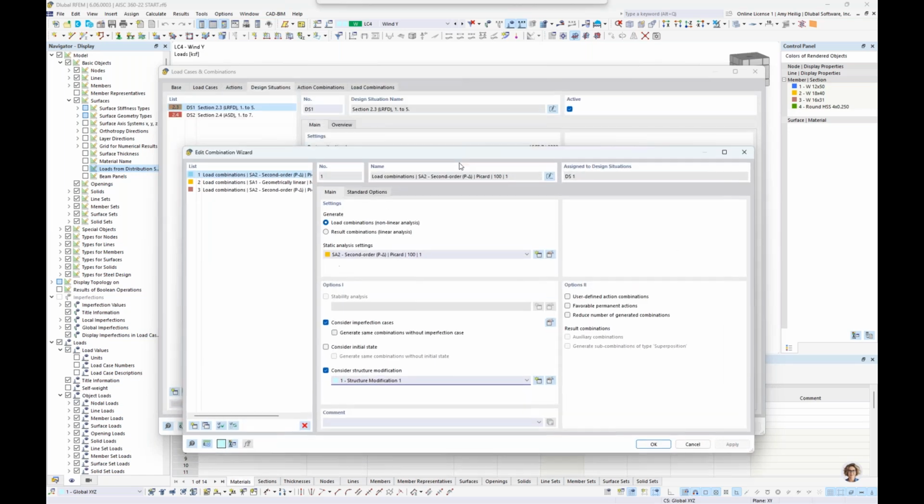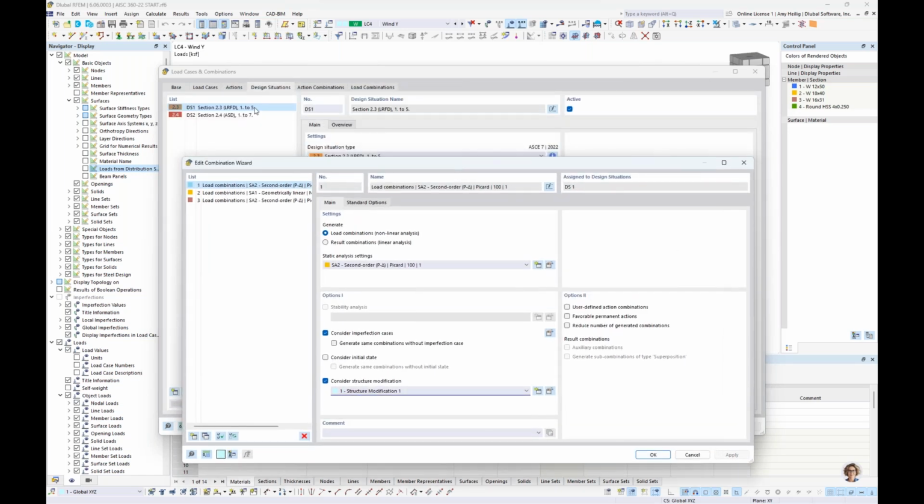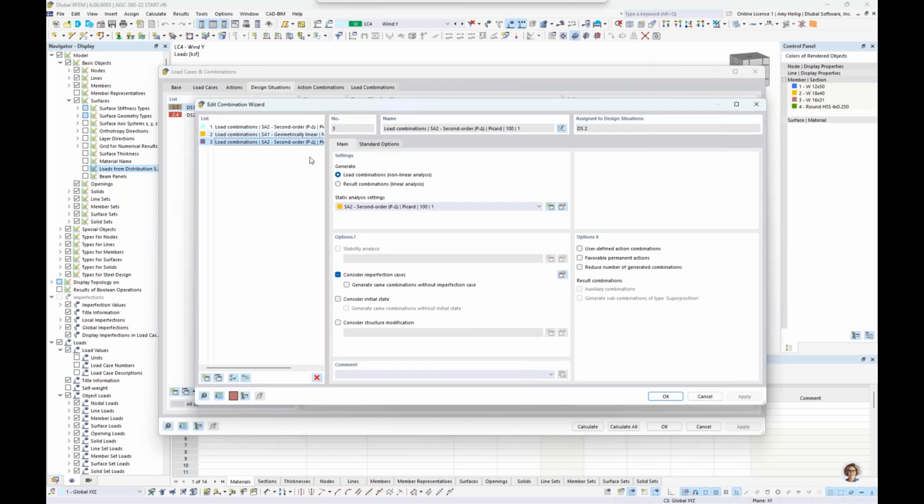Now, I certainly want to apply the stiffness reduction to my factored load combinations that I'll use a bit later on for my strength design. But when we're talking about these unfactored load combinations that maybe I would use for my serviceability or deflection checks, I do not want to apply that stiffness reduction. So it's very easy just to make a copy here in this dialog box and to uncheck the stiffness modification, but still solve according to second order analysis.